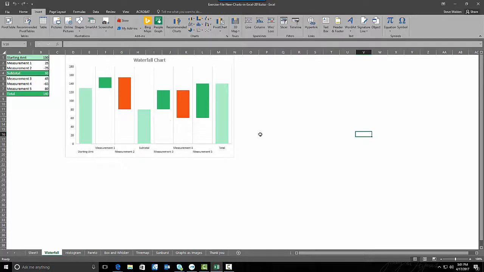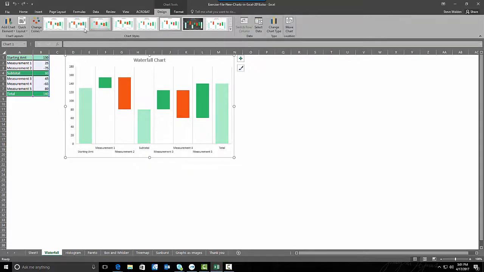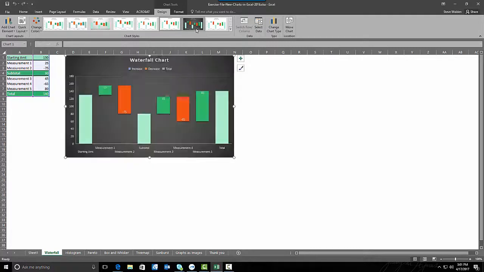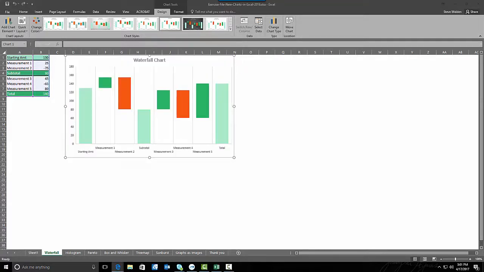Now you can change the way this looks, and I enjoy doing that. If you just click on it and come up here to design, you have a variety of different looks. One of my favorites is this one. It's very visual. It kind of makes it pop out. But yeah, so that is your waterfall chart.